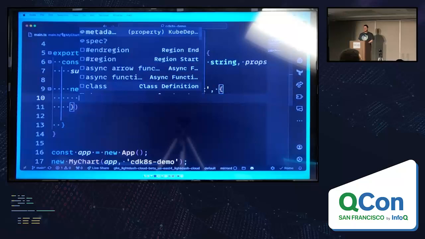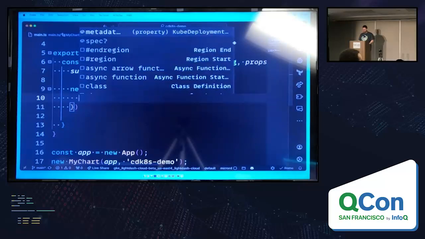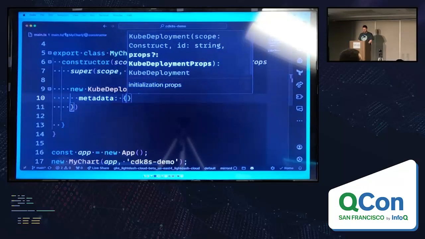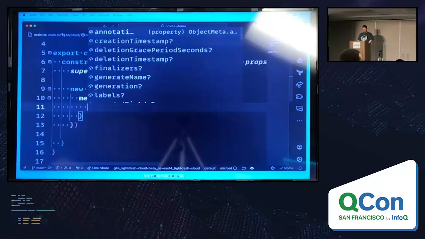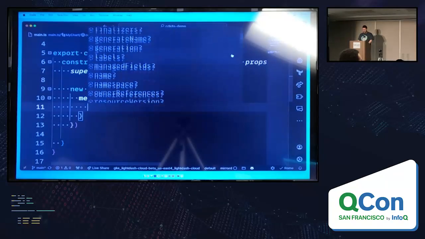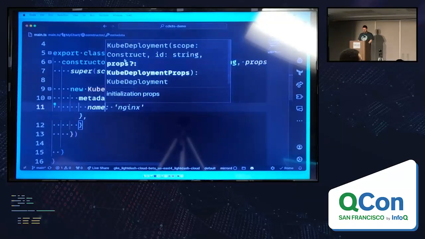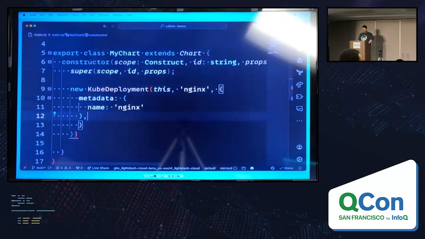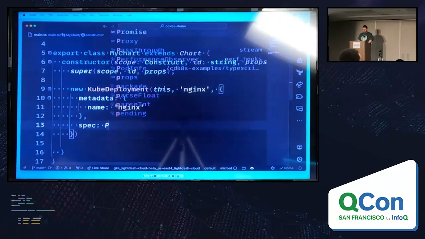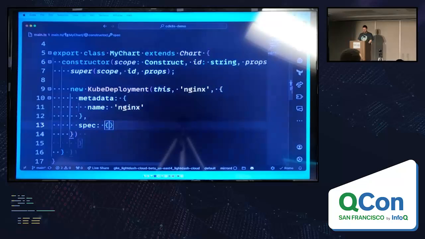So my LSP tells me, well, we need something called metadata and we need something called a spec, or at least they're optional types. So let's do the metadata and then see that we've got all these optionals, but we're going to provide our name. And it wasn't part of the demo, but the fact that Copilot is filling in some of this for me is adding to that developer experience, which is nice. We then need a spec.